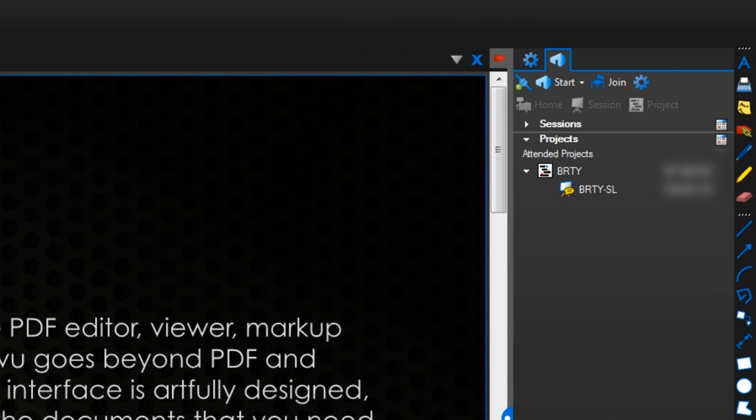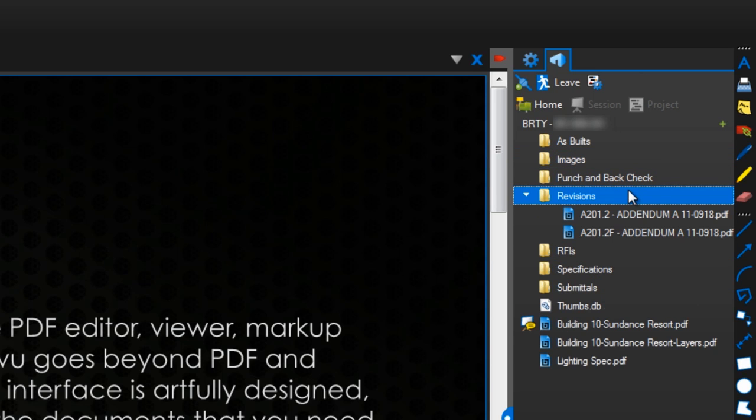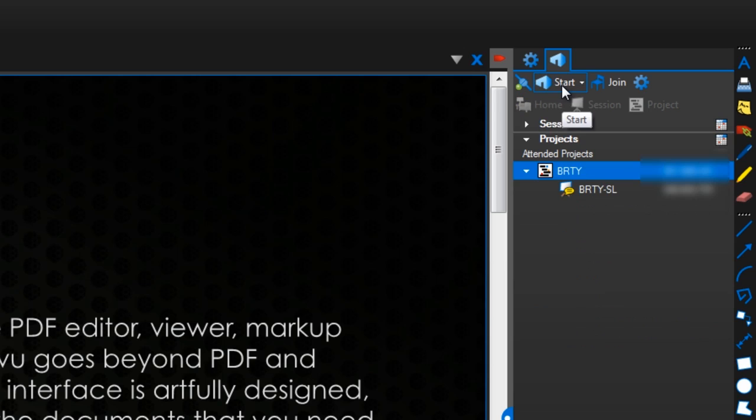Now let's move on to talk a little bit about Studio Projects. Studio Projects works a lot like other document management systems, allowing you to upload files and folders into the cloud and share them with other users. There's a check-in, check-out system built into the program as well, which helps with version control.